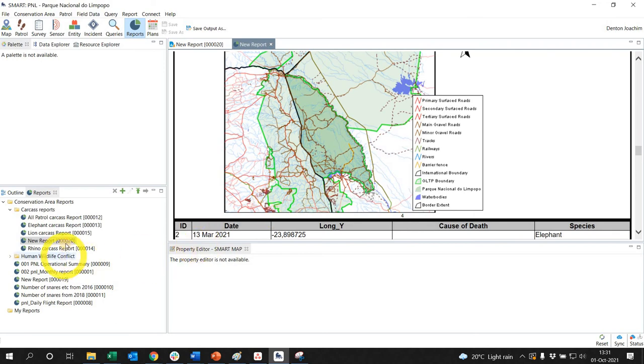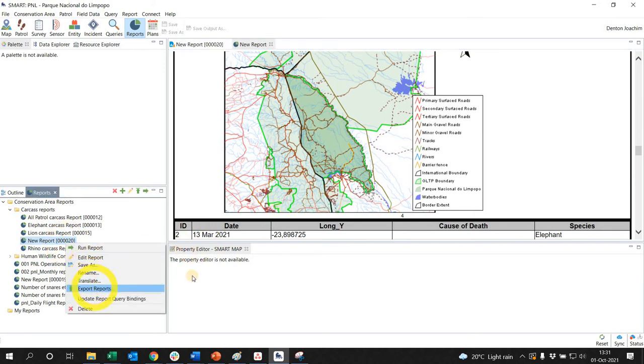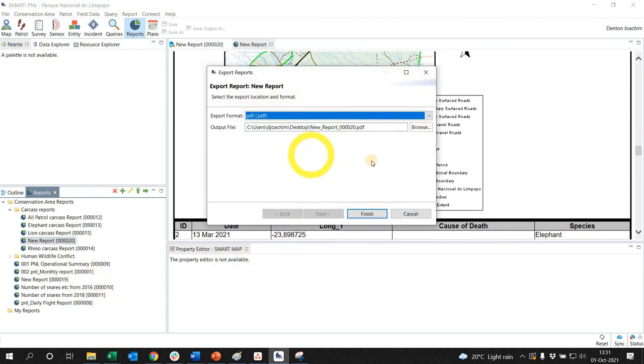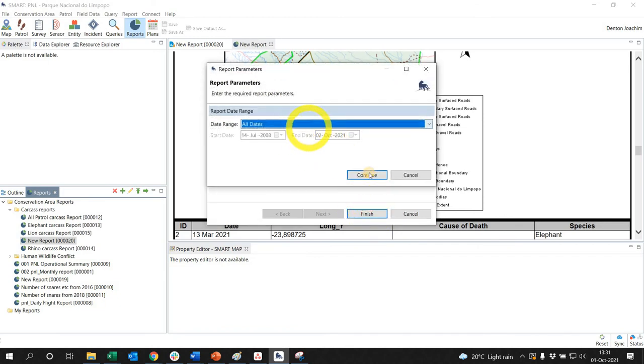The best way to do it is to actually export it to a file format that you've specified. So I right click and say export report. I'm going to specify PDF and put it on my desktop. I'm going to say finish and then continue.